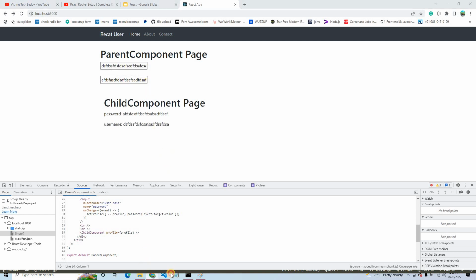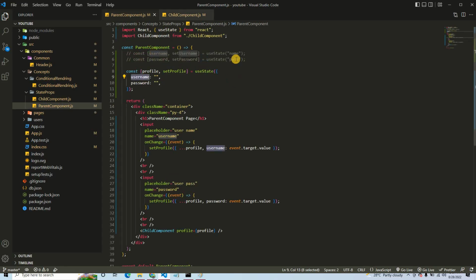Like before I was passing a single value. So we can pass multiple values from parent component to child component. We can create an object and then we can set the values inside the object and then we pass the data inside the child component. So this is the way for sending the data from parent component to child component.